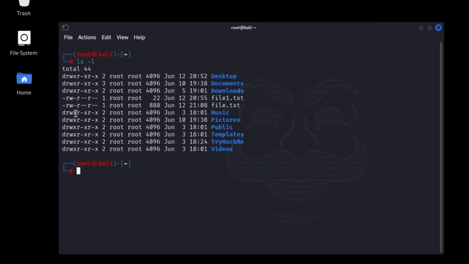Now let's take a look at the file.txt example. So the first character, which is this dash option over here, this will indicate that it's a file. For directories, it'll just be a D. So we see in this music directory, it has a D in the front, meaning it's a directory. And the file.txt has a dash, meaning it's a document and that it's not a directory.